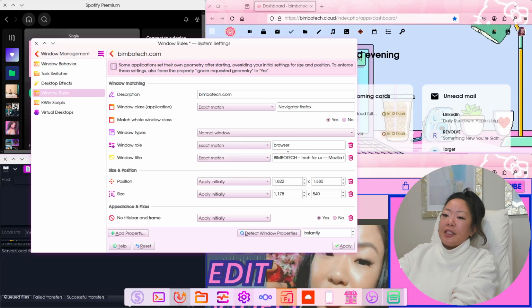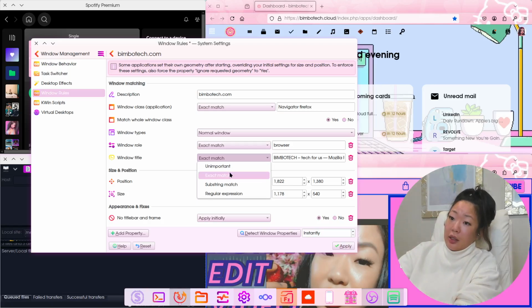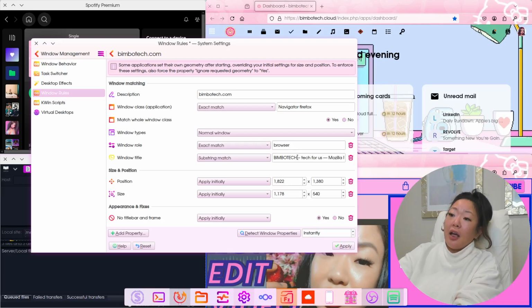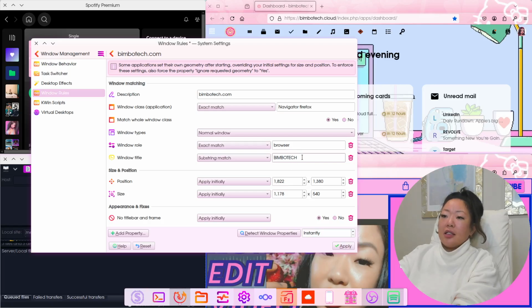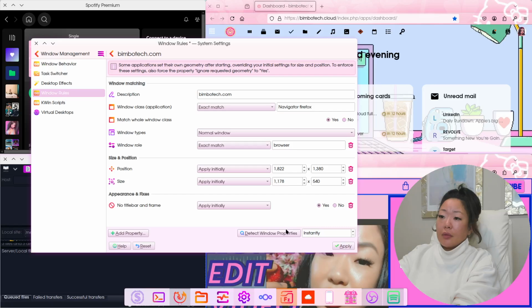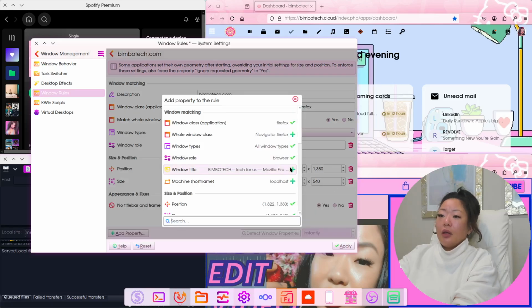So usually we put exact match, right? And it would be that exact thing. But we could also use substring match. Substring match means any window that matches anything in here. So let's say any window that is titled Bimbo Tech, that is also a Navigator, Firefox, etc. But yeah. Anyway, we're going to add the exact name.